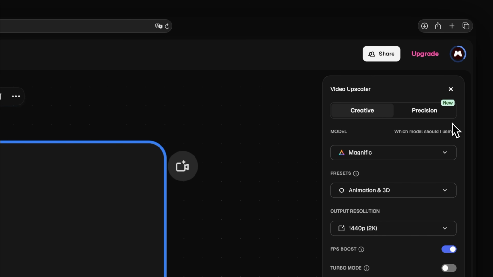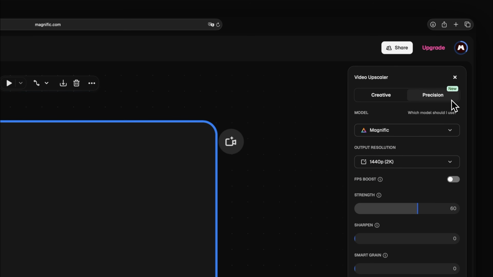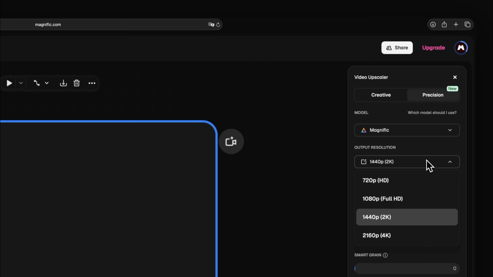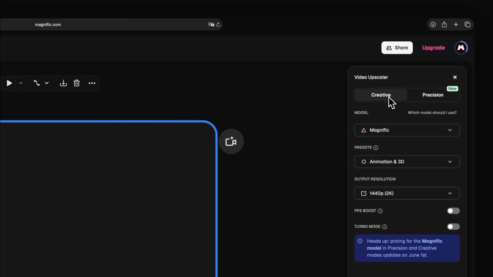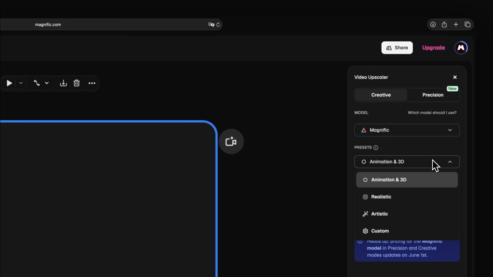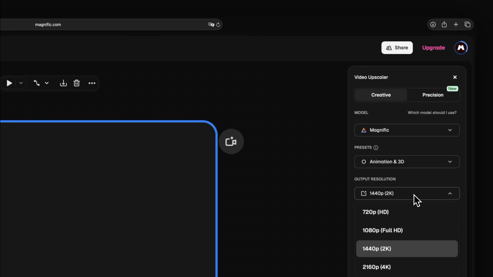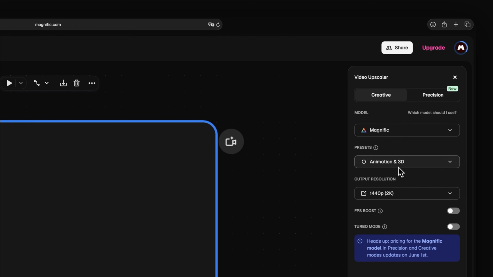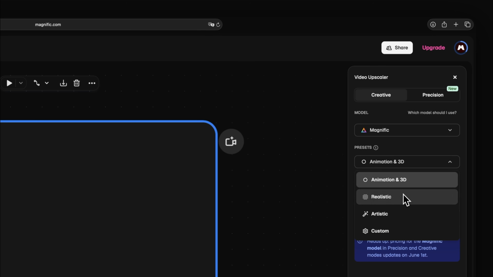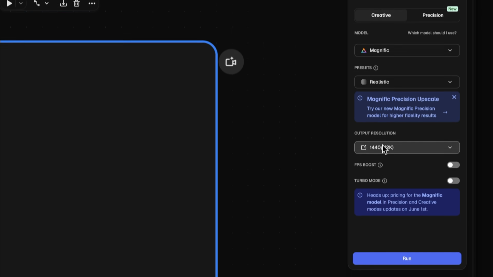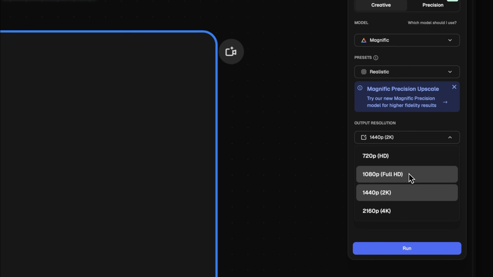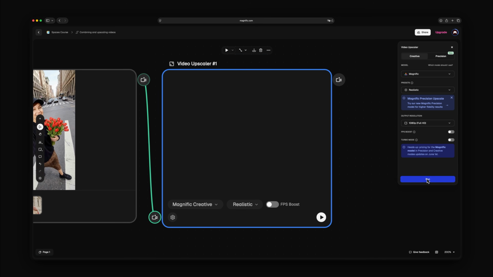As a quick reminder, precision is usually the better choice when the source already looks clean, and you want to preserve structure as faithfully as possible while increasing resolution. Creative is more useful when the input needs stronger reconstruction, artifact correction, or a more aggressive enhancement. In this case, we want to keep the look of our combined video intact and simply improve its resolution, so we choose the more faithful path, set the output we need, and run the node.